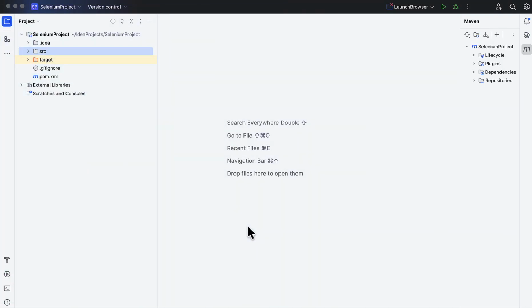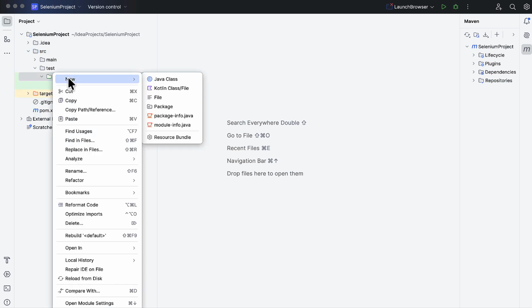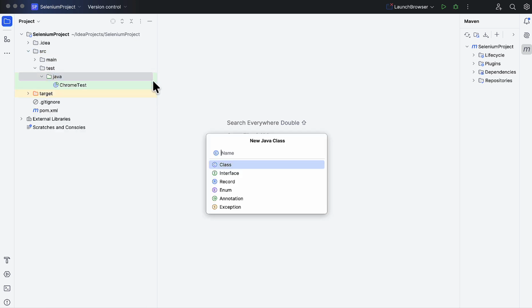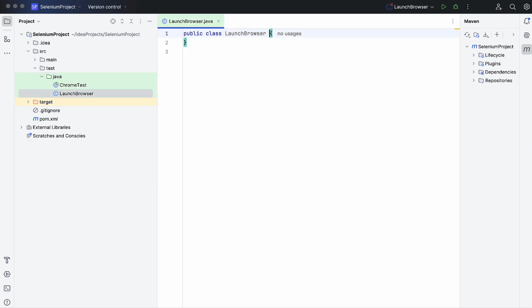Today we are going to see how we can launch Chrome, Firefox, Safari, Edge browser using Selenium WebDriver. So in the previous video we have created this project and configured Selenium. So today I'll go to SRC test. I'll create a new class here, launch browser, and create main method to run the Java class.